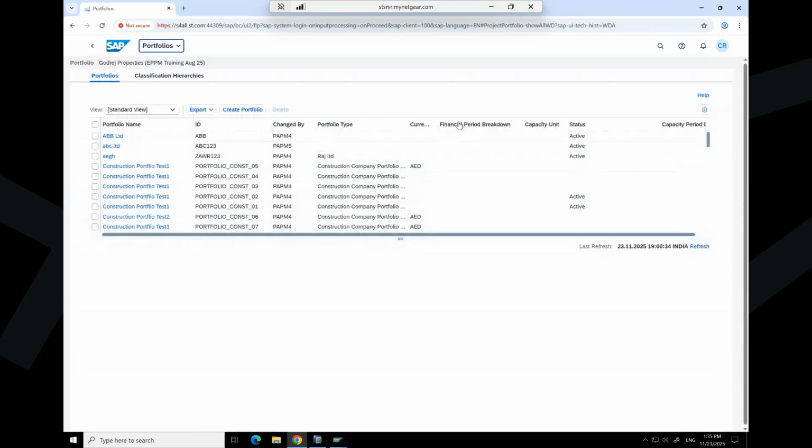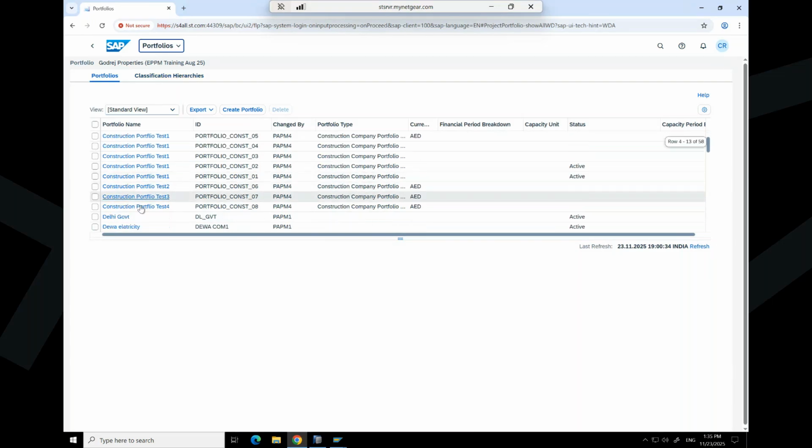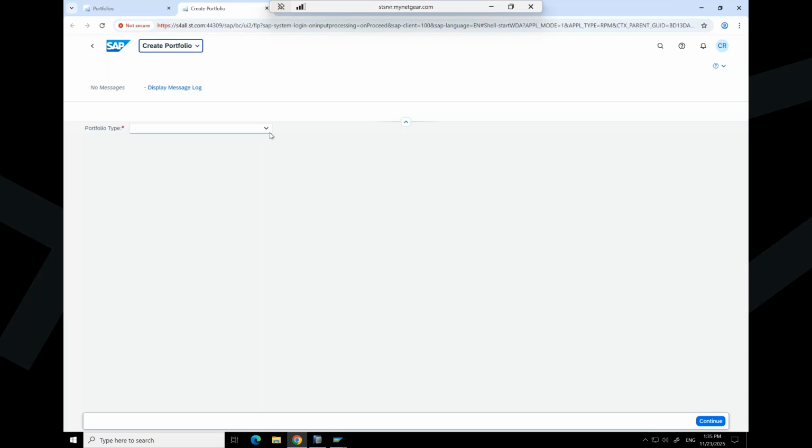So here, can I create one? Yeah. Go to create portfolio. I don't see the menu. Down in header. You can see just right side of export. Create portfolio. Okay. Select portfolio type. Okay, so I can use the first one. Yeah. You can use ABC Company Limited. Okay. Continue.